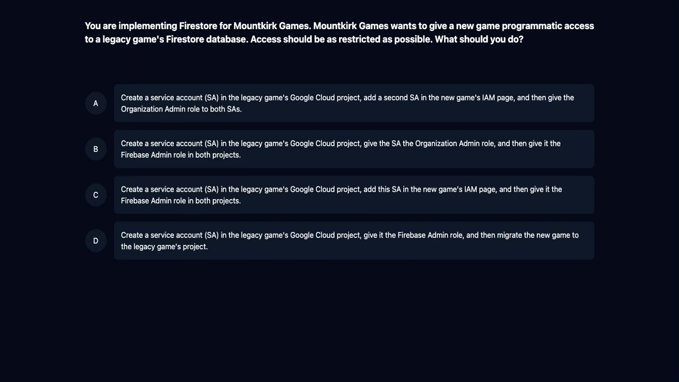Option B. Create a service account, SA, in the Legacy Games Google Cloud project. Give the SA the organization admin role, and then give it the Firebase admin role in both projects. Option C. Create a service account, SA, in the Legacy Games Google Cloud project. Add this SA in the New Games IAM page, and then give it the Firebase admin role in both projects. Option D. Create a service account, SA, in the Legacy Games Google Cloud project. Give it the Firebase admin role, and then migrate the new game to the Legacy Games project.